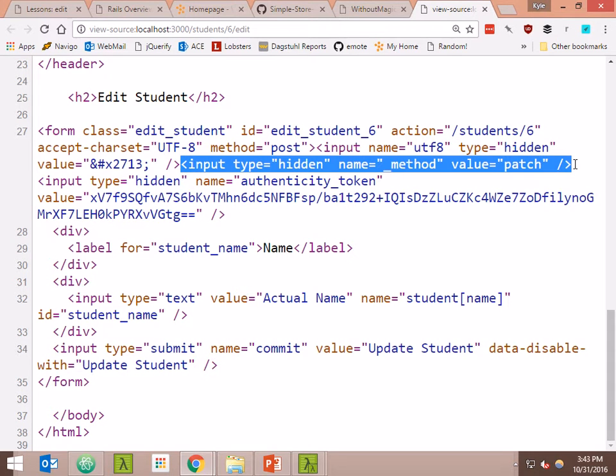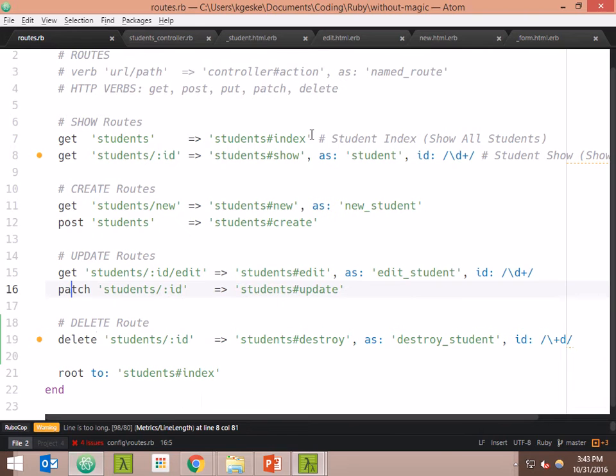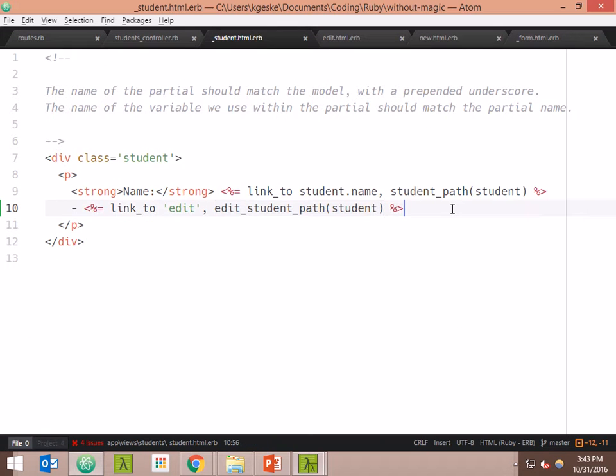Just the fact that Rails injects this hidden input into our edit form that says, no, this really should be treated as a patch. So how do we do the same for delete? Like, how do I make a button or a link in Rails fake out a delete request? Well, I will show you how to do that. If we go back to that student partial, it might be nice to also have a delete link.